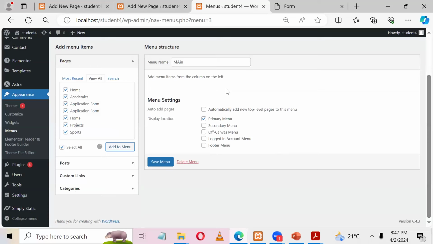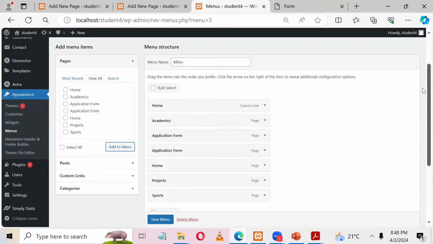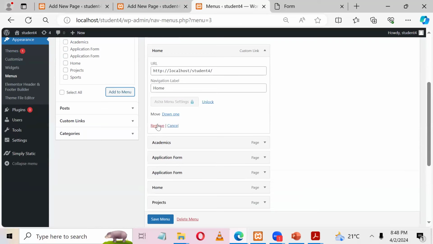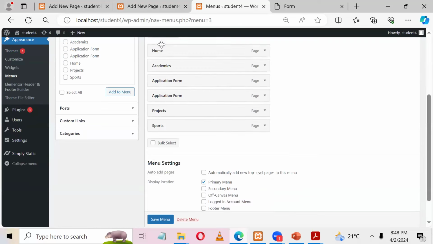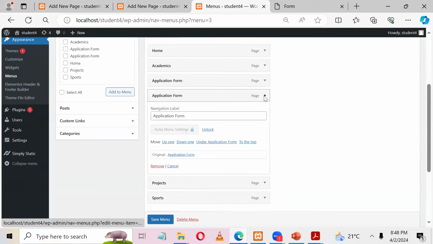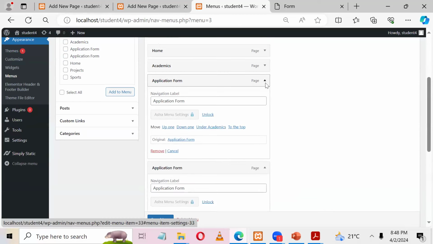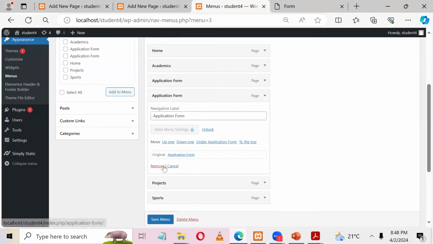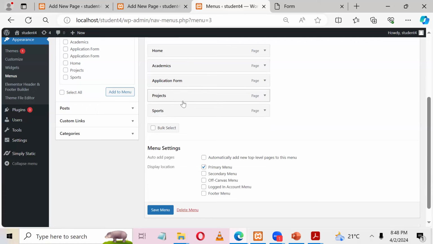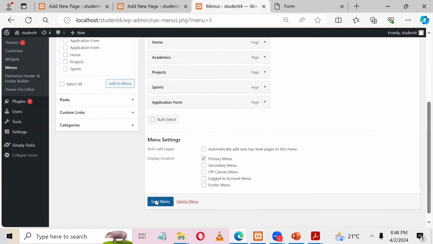We have been doing several sessions on this. So that's the second stage that I've done. I've added my items on the menu. Now I can rearrange them. I can remove some items like this custom link. I can make this to go at the top. I can see application form is there twice. So I can remove one. It is twice because I was creating in several pages. So I've removed that. So I have this application form was the last option here. Then there was projects and then sports. So I have this as my menu. So I can save that, and I have my menu.